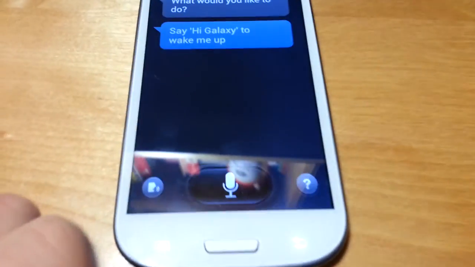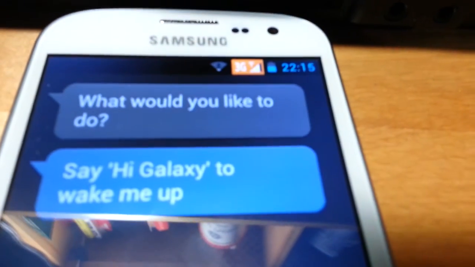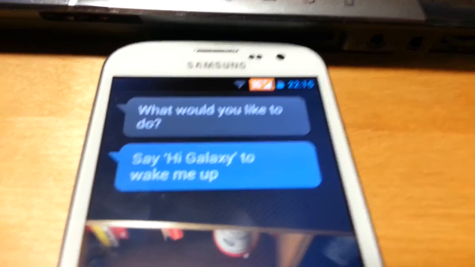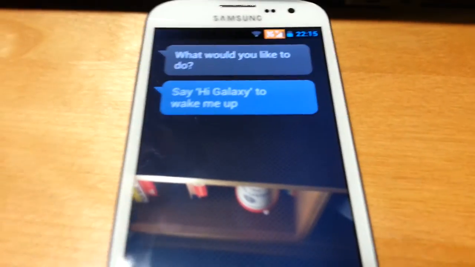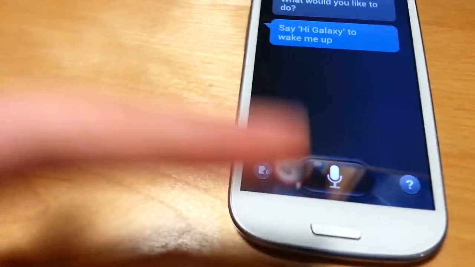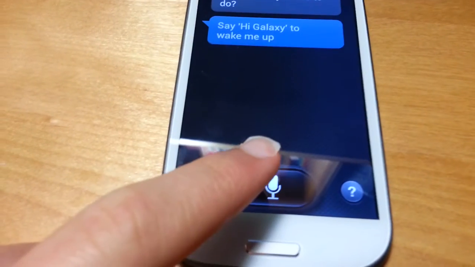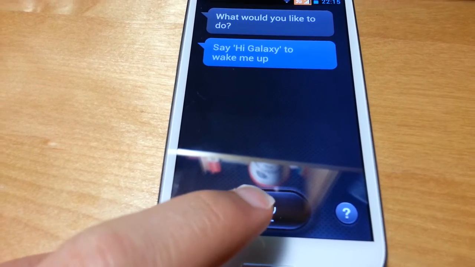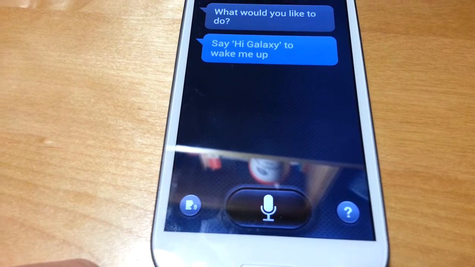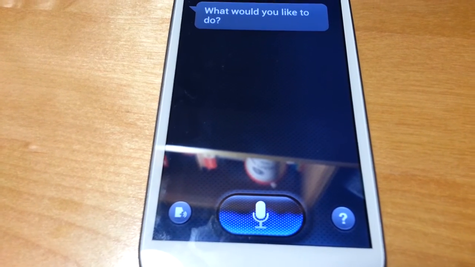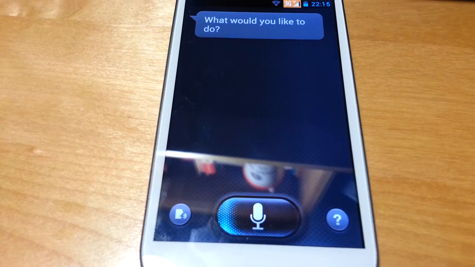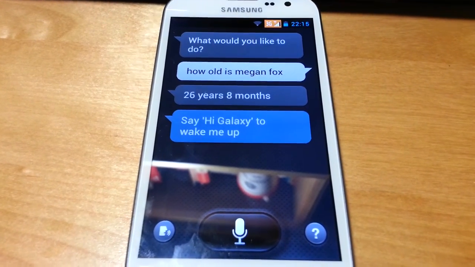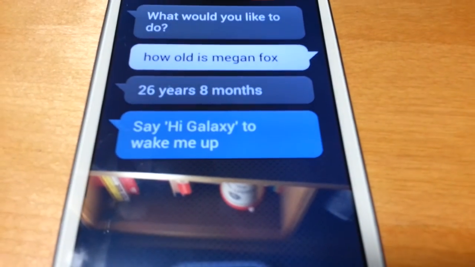Okay. So, hopefully my Wi-Fi signal is strong enough. This is my working area, and the Wi-Fi on mobile phones is not too great because I have about 4 stories underneath me. So, here we go. What are we going to ask? Let's see. How old is Megan Fox? There you have it. Okay.